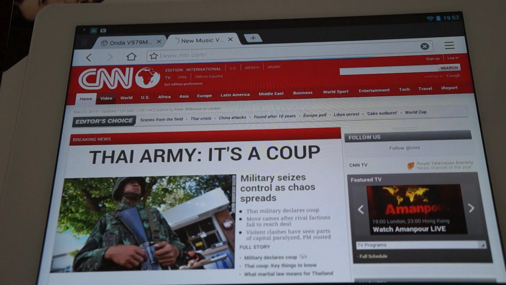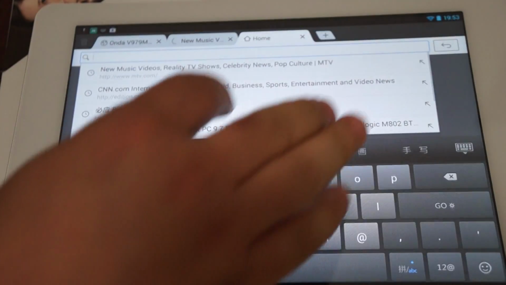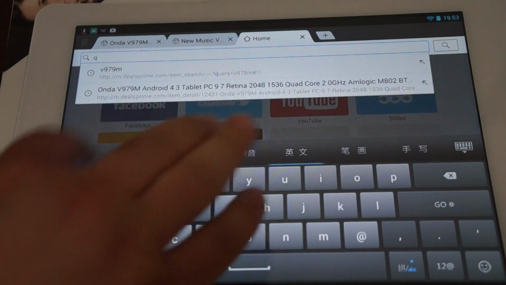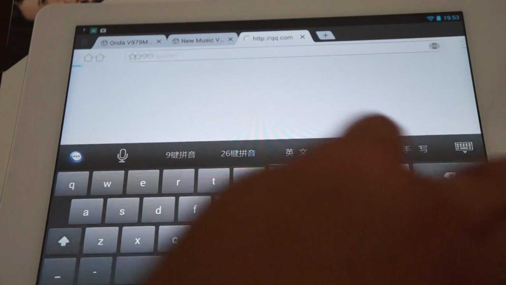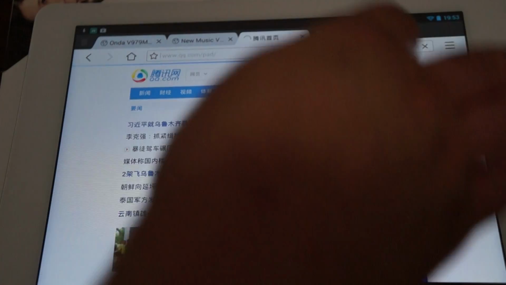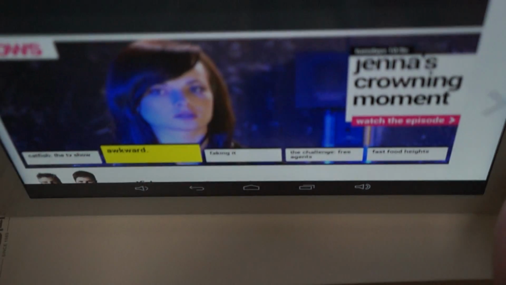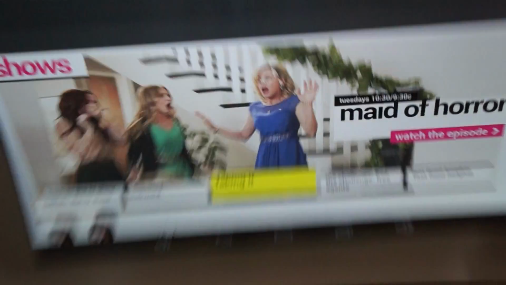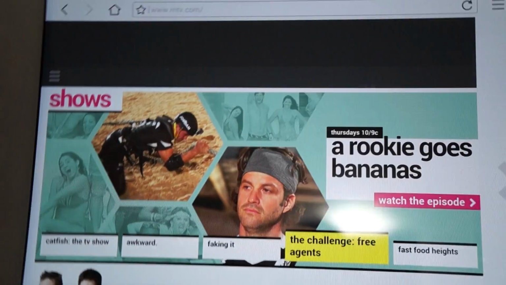So I'm pretty impressed by this V979M. I think that it has a great build. You heard the speakers are great. Nice CPU. It's running Android 4.3 and all that good stuff. So for the money, I think it's a great value. And again, we'll just show you the wide viewing angle. You can clearly see all the words and stuff on there.